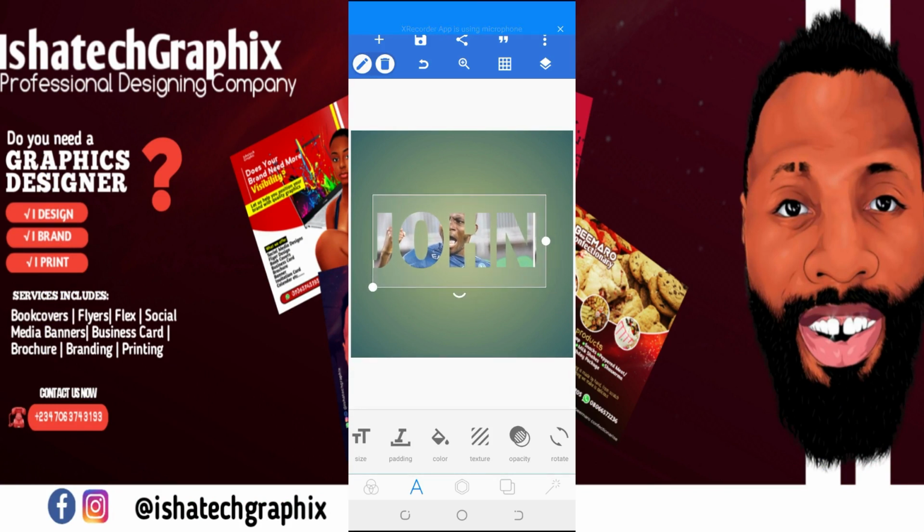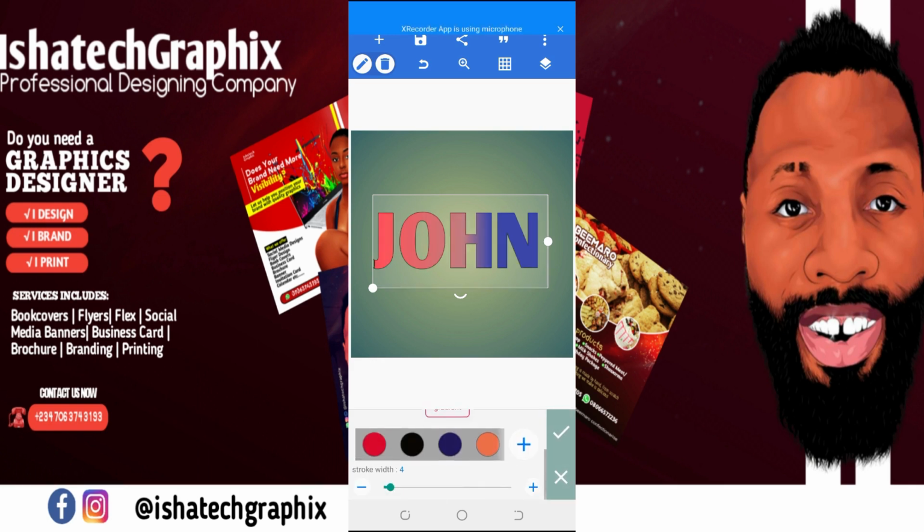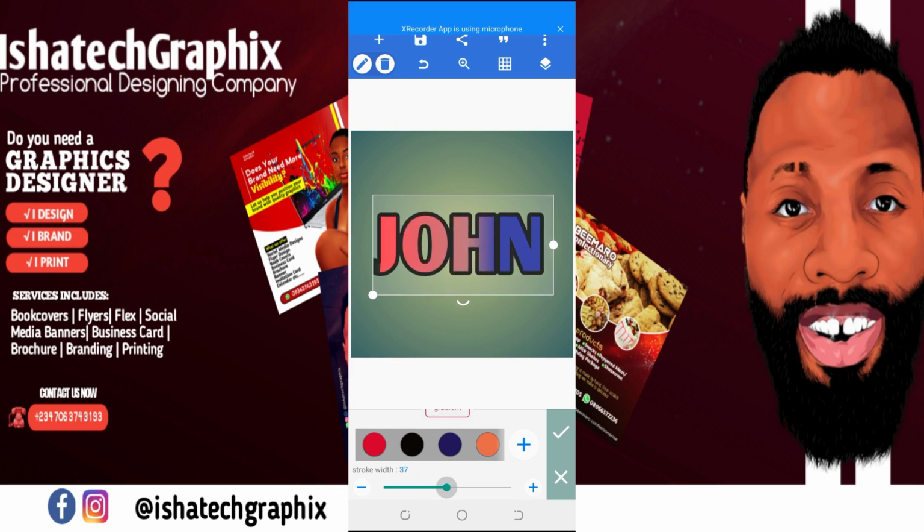So the next thing I'm going to be showing us now is how you apply outline to your text. How do you do that? To apply outline to your text, you select the text, then you go to stroke. Have you seen it? Stroke. We have stroke here. You click on it, you enable it, and go down here. You see stroke width. You drag it. Have you seen it? Now we have outline on our text.